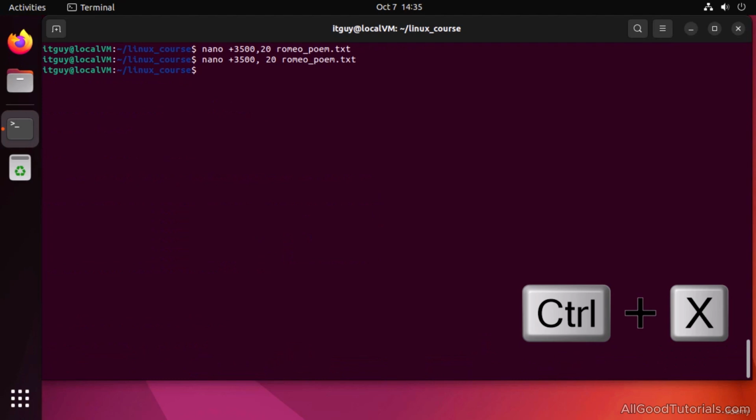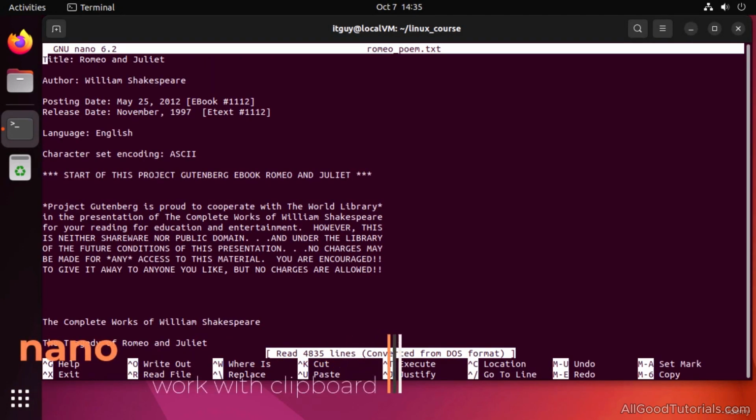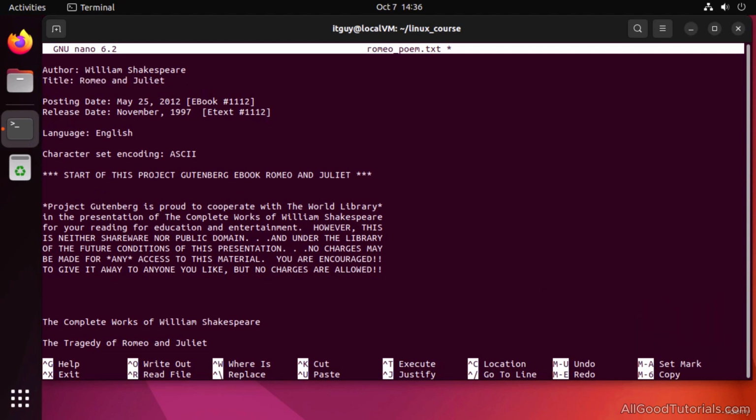Double Ctrl+X to exit. Let's take a look at the editing capabilities of Nano. For example, it can work with the clipboard quite conveniently. Let's say we want to exchange the first two lines of the text, for the author to be in the first line and for the title to be in the next. So we put the cursor in the first line and then press Ctrl+K to cut the text from the line. Then we move the cursor to the next line after the author and press Ctrl+U to insert text from the clipboard.